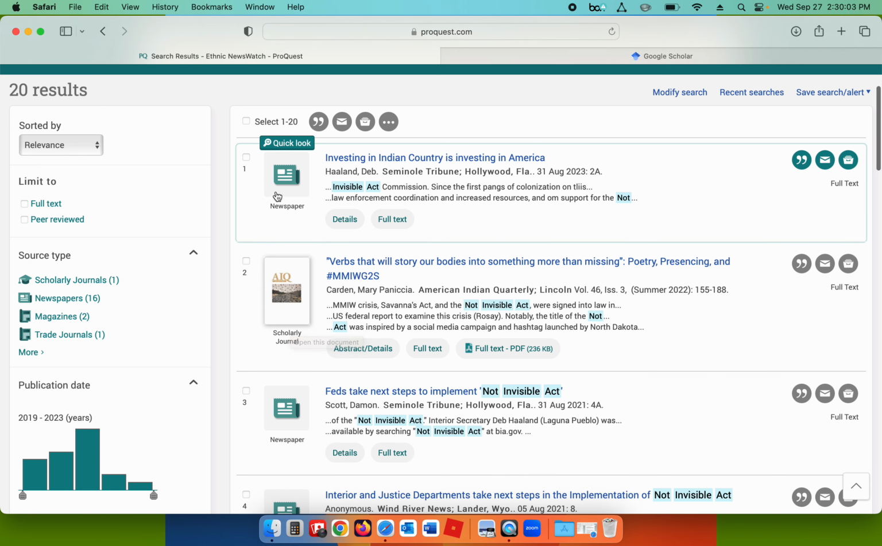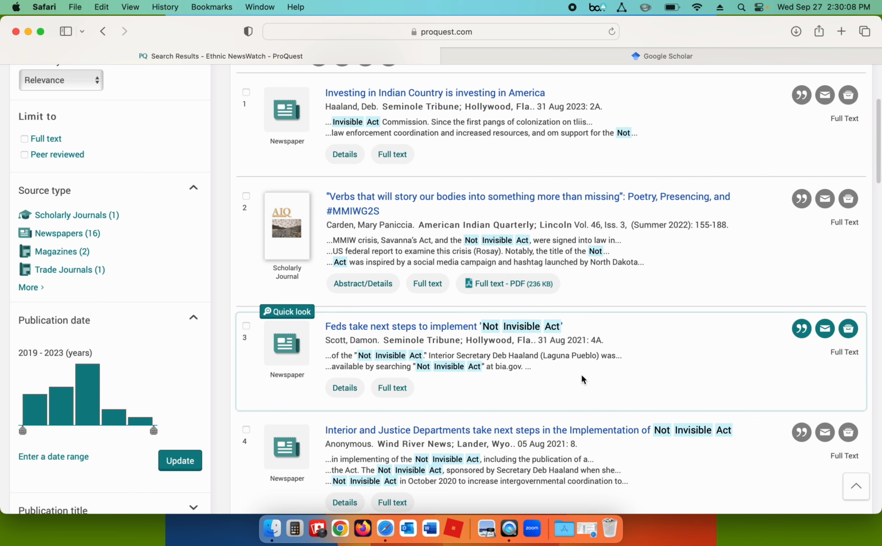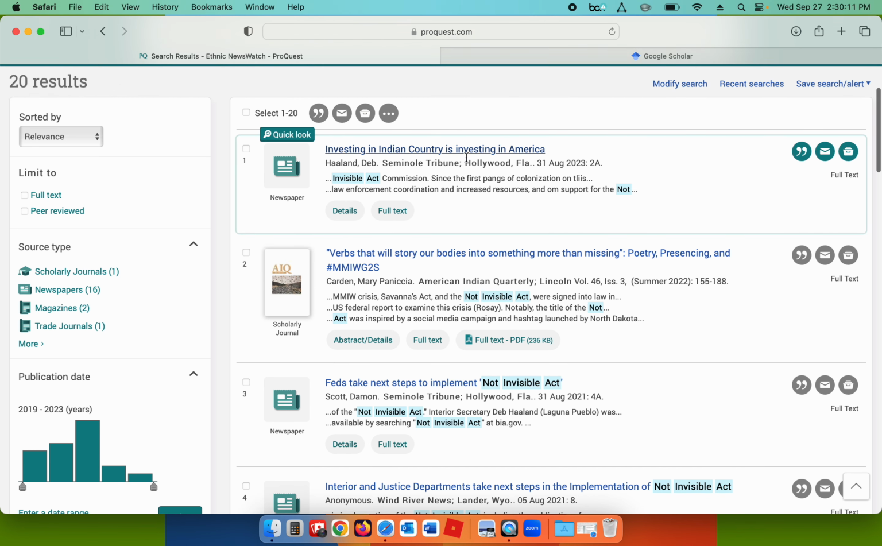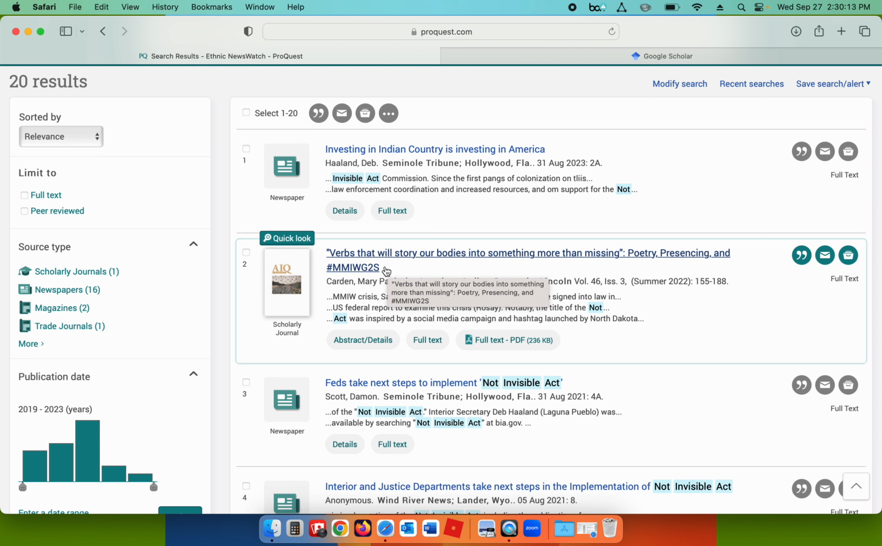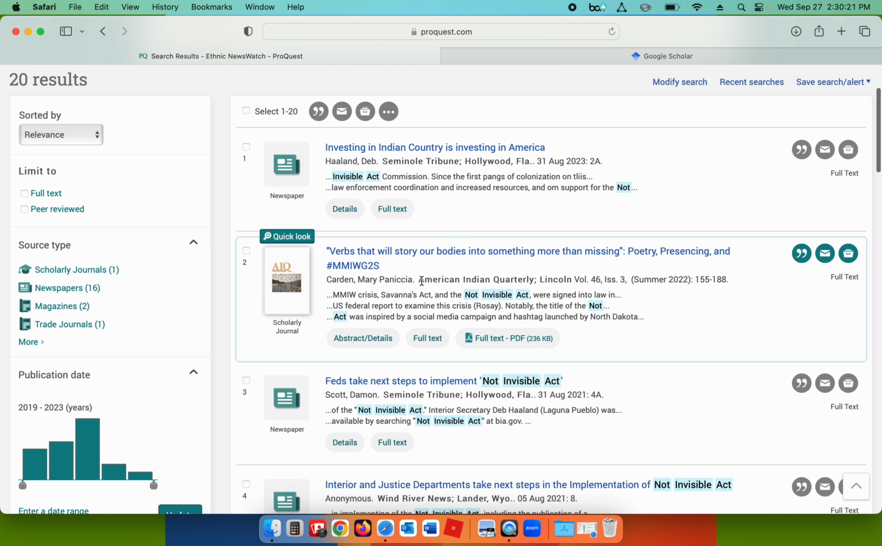And just like in the catalog, a little icon and descriptor to tell you what type of source you're looking at. So again, looking at this one, we've got the title of the article, we've got the author of the article, we have the title of the publication, where it's published, and then the volume and issue numbers right here, followed by the page numbers. And then again, we've got a little excerpt of the article with our keywords highlighted in the context.